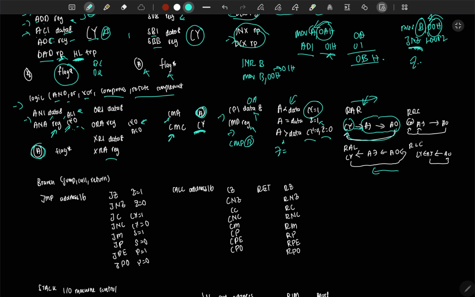Now RRC or RLC, where there's a C, you won't be needing a carry. So what's going to happen is, if it's going to move to the right, the A0 value will be in the carry, but the carry won't move into A7. Your normal A0 will be fed into A7, so A0 will feed A7 and A7 will move to the right, whereas the same A0 value will move to carry. That's going to happen to RLC too.